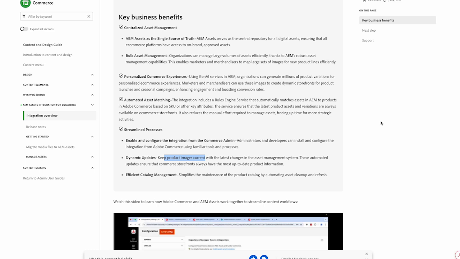Second thing, bulk asset management. Using the AEM Assets interface, we can upload multiple images to SKU assignment. Third thing is the personalized customer experience. Using the GenAI service in AEM, we can generate any number of images using a prompt, and also we can further customize those images using Adobe Express.